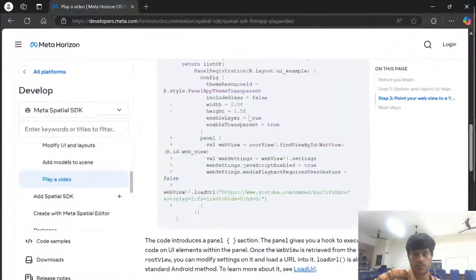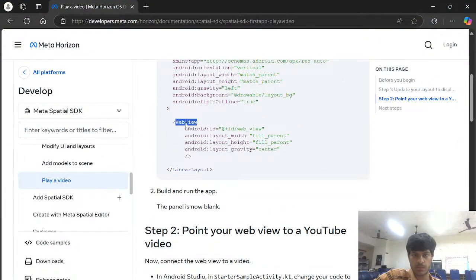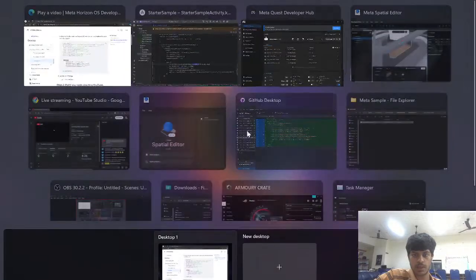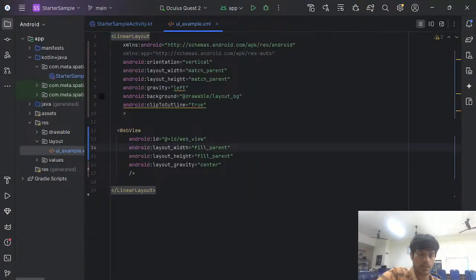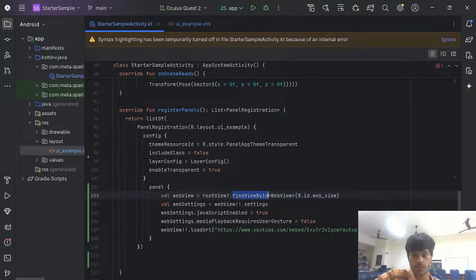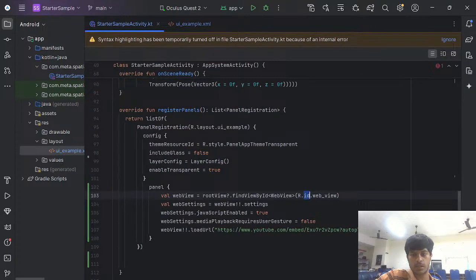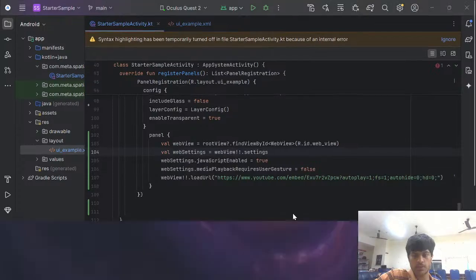Do I have to import something? Web view. Yes, I did that. This is saved. This is ID web view. Find view by ID web view RID web view. Yes. Web settings. This makes complete and utter sense.